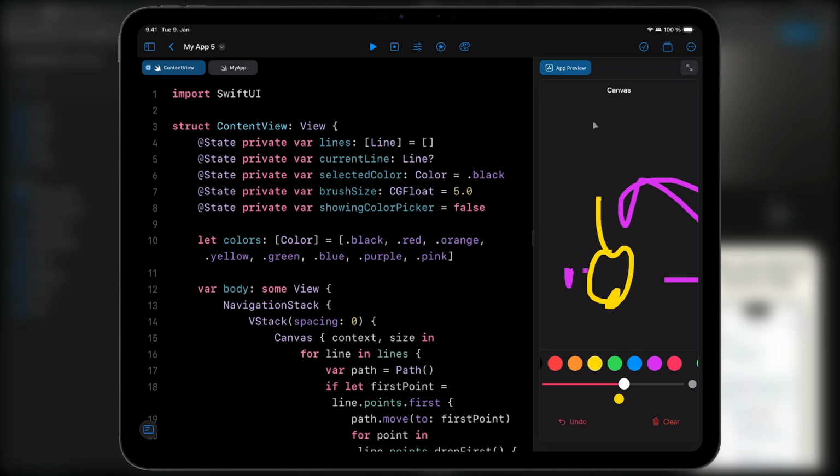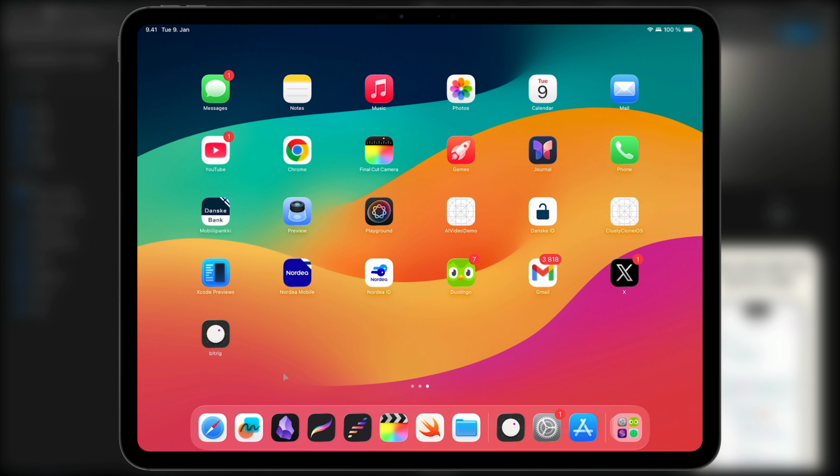So this is how to build your first iPhone app on the iPhone using Bitrig, and also how to use Swift Playgrounds on the iPad for code editing. In the future, I think this workflow is going to change. But for now, you can edit the code on the iPad and put it back in the Bitrig app.